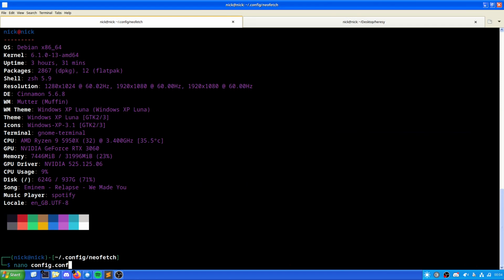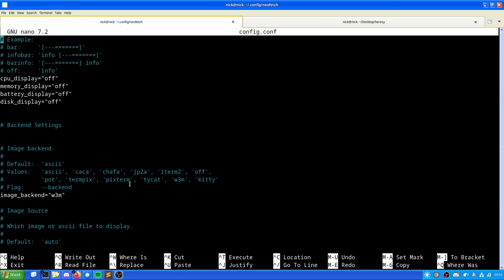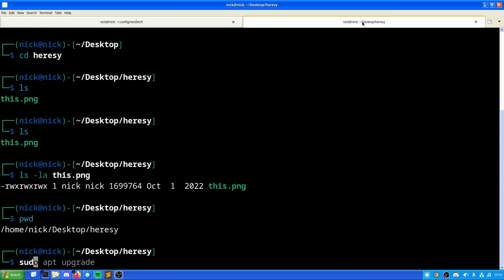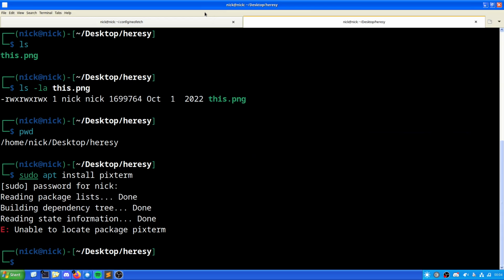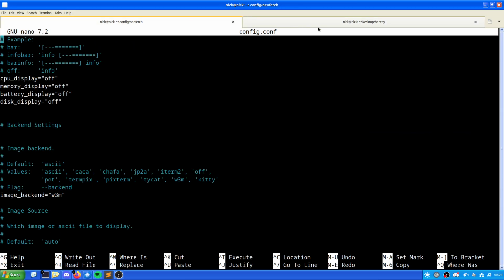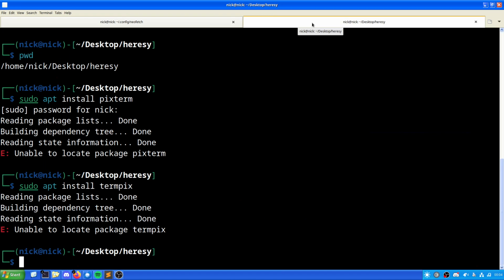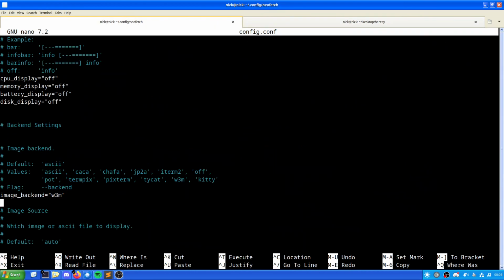So what we will do is we will go into the config and then try and find pixterm. We'll use pixterm as one that we can try. So sudo apt install pixterm, feed it the password, unable to locate pixterm. Okay, how about termpix? Unable to locate that. Okay, how about, oh, I don't know, JP2A. So JP2A is installed. So what we'll do is we'll come down to the image backend, and then we'll just change that to JP2A.